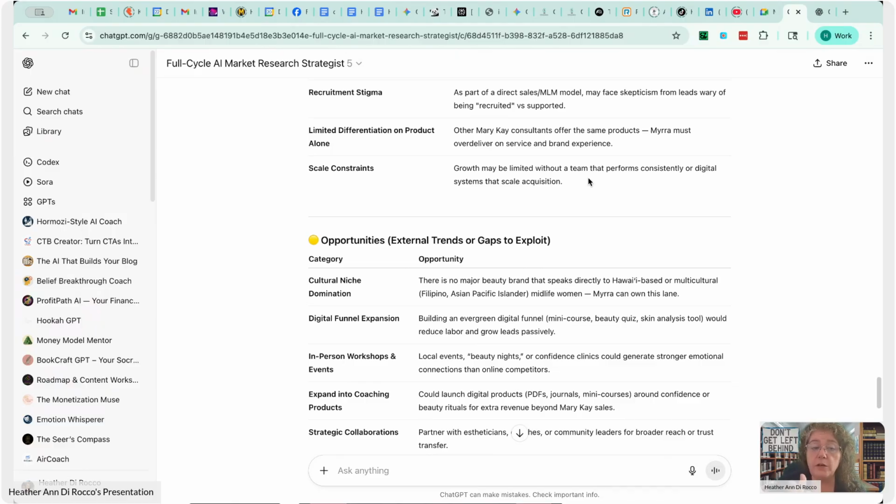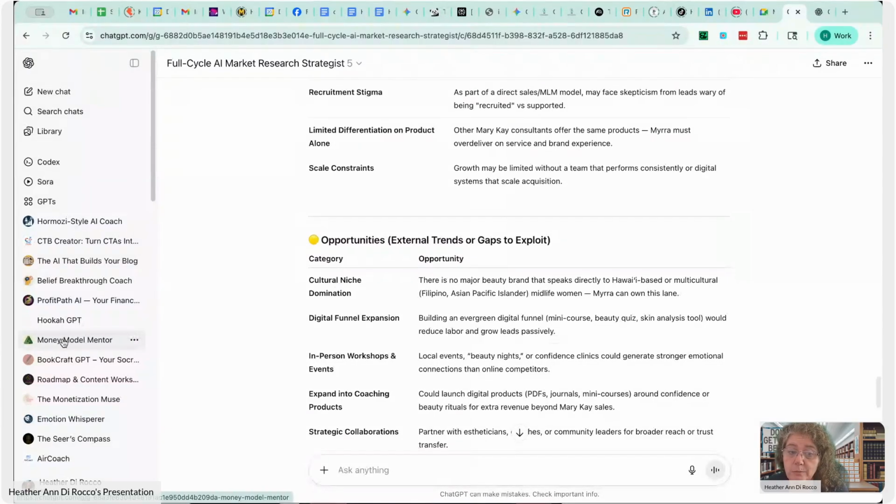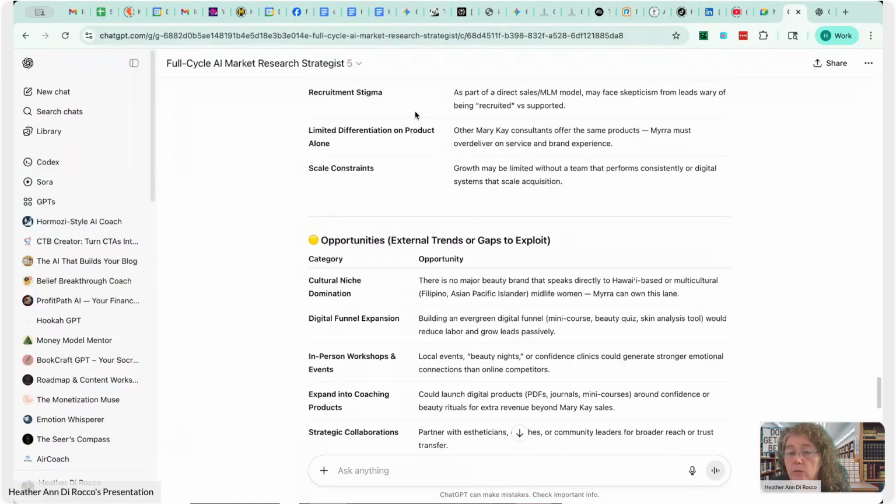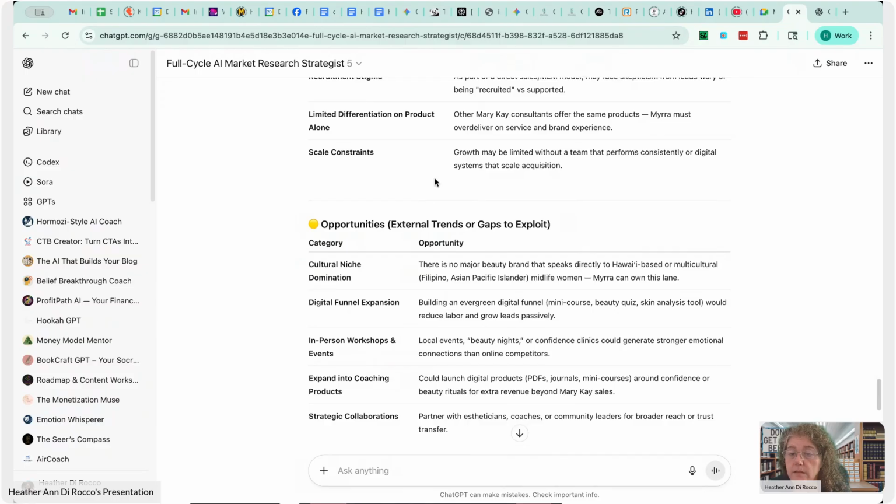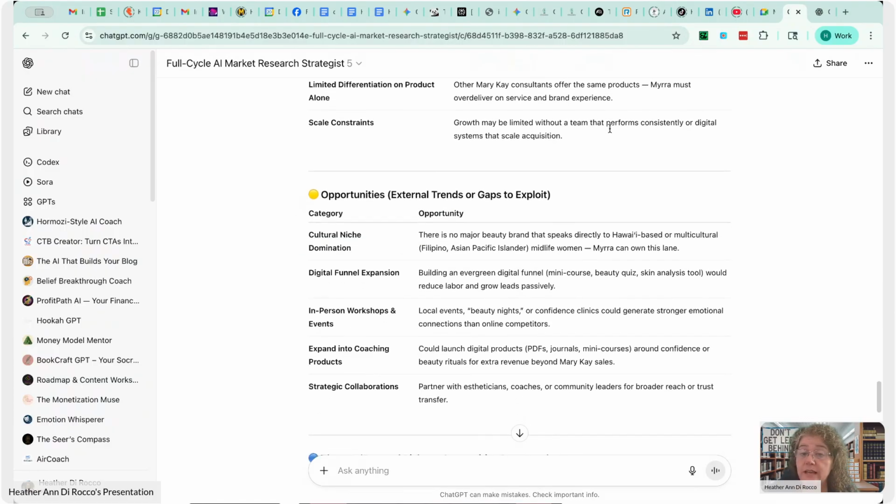Especially, you can see here, I've got Alex Hormozi and his money models, which the money model mentor is all Alex Hormozi stuff. How can I remove this stigma in my money model? What can I do differently with it? So, over deliver on service and brand experience. She's already doing this, so this definitely isn't a weakness for her.